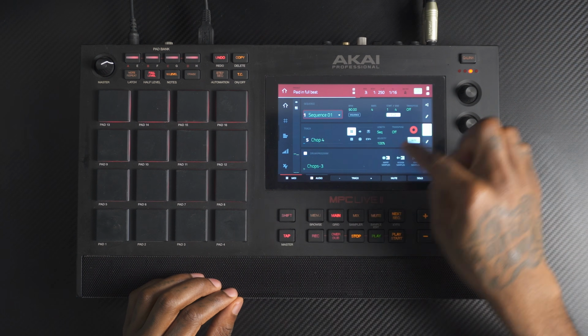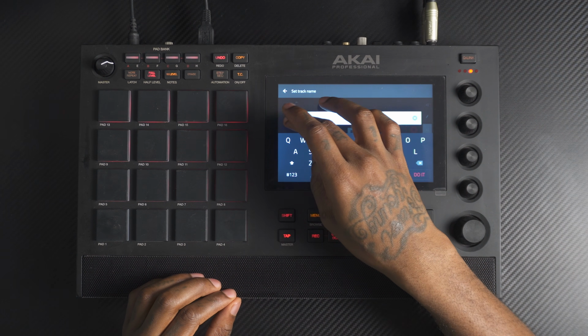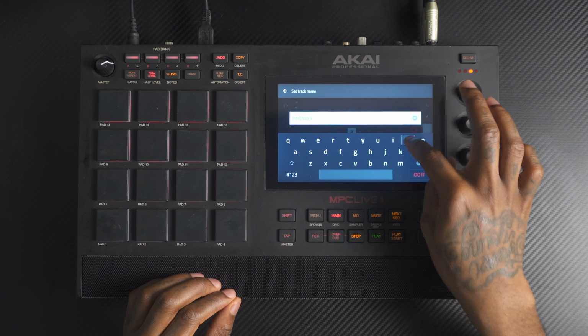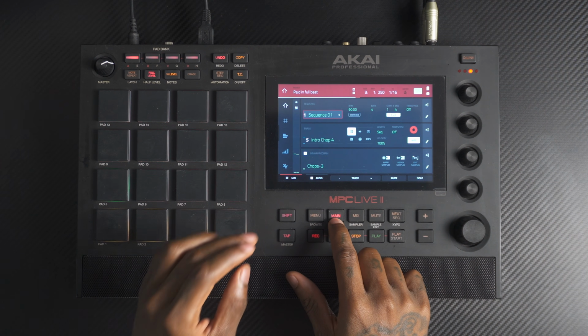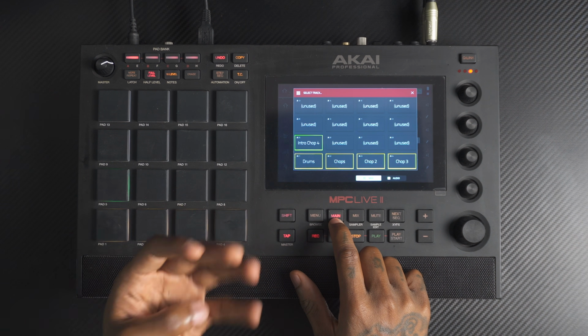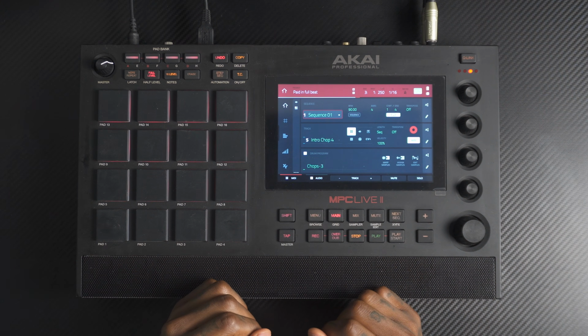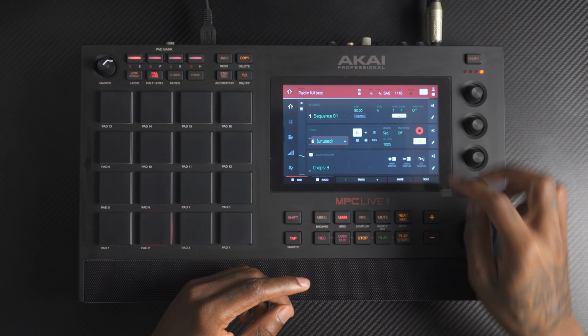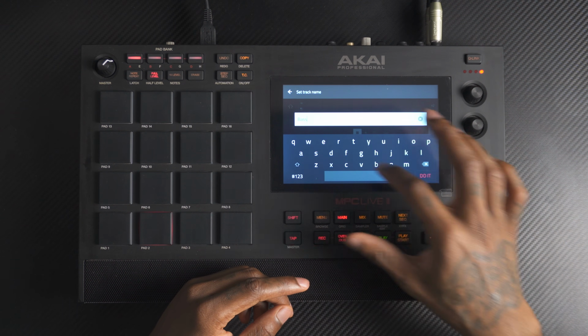Yeah, that sounds good for the intro. So I'm gonna just name this the intro chop. Now if we hold down main, this is a quick way to access all your tracks. Now we have 4 variations of our chops and our drums, and we could get into our bass now. So now we could just go to the next track and label this bass.